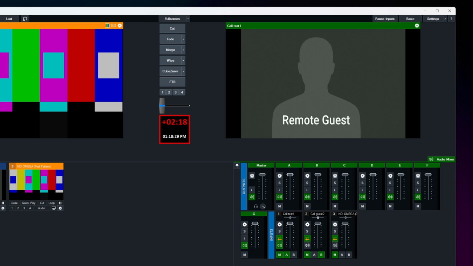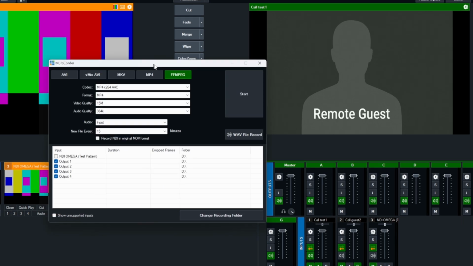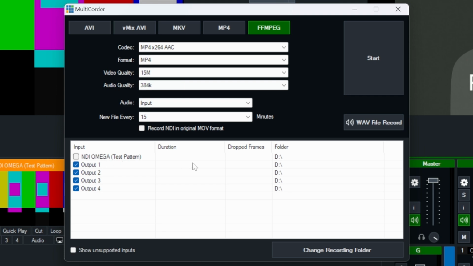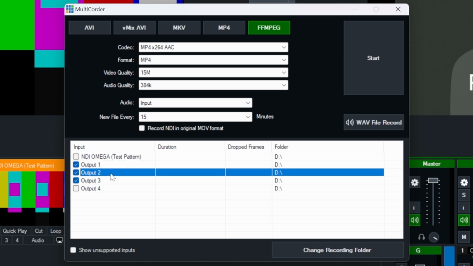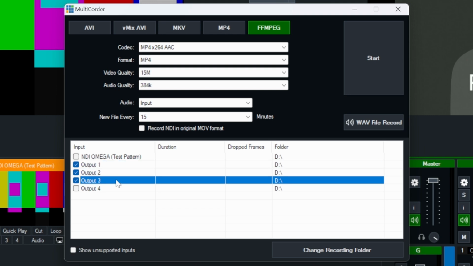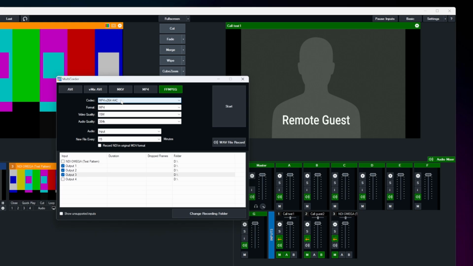So I'm going to go back into my multicorder settings, and I want to record 3 things. I want to record my output 1, which is going to be my program cut that I'm going to do live. Output 2 will be my first guest. Output 3 will be my second guest. You can go through and set up some reasonable record settings.